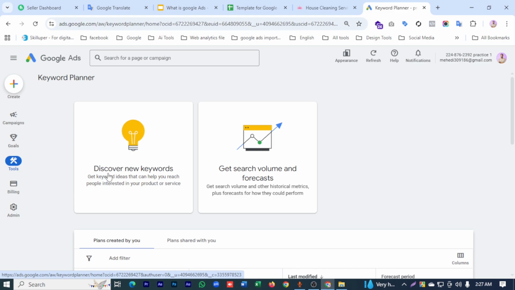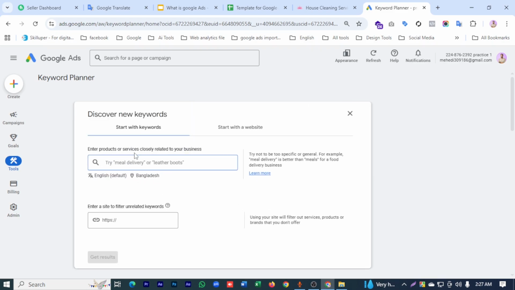And here Google says discover new keywords, so click here. And here it says enter products or services closely related to your business. So here I will write 3 to 5 keywords that are very close to our business. I researched cleaning service keywords, so I write here best cleaning service.